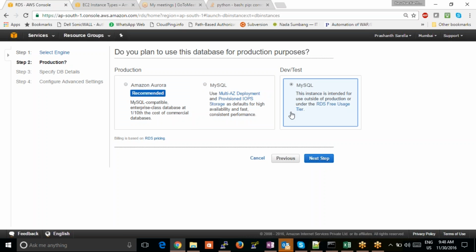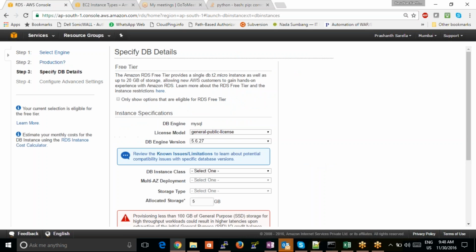No, I'll go with MySQL, this kind of thing. Next, here comes specifying the DB details.